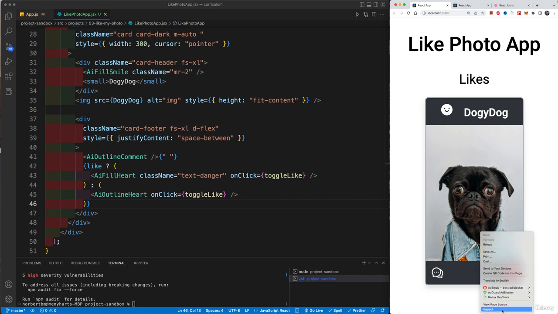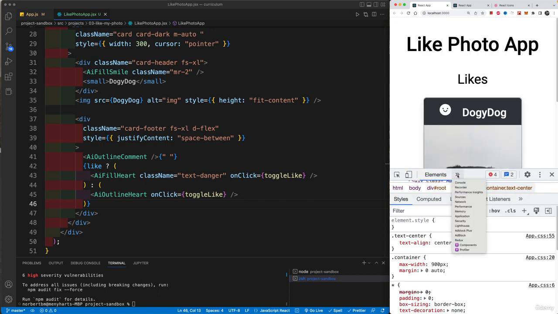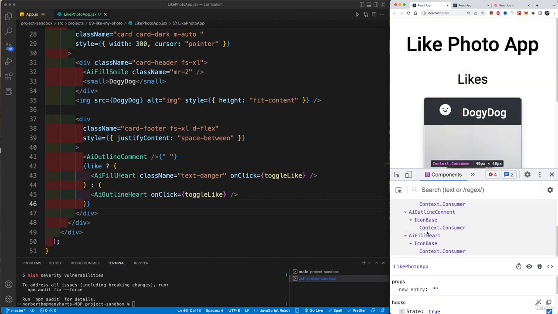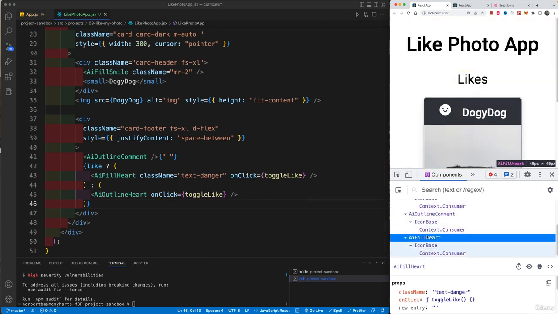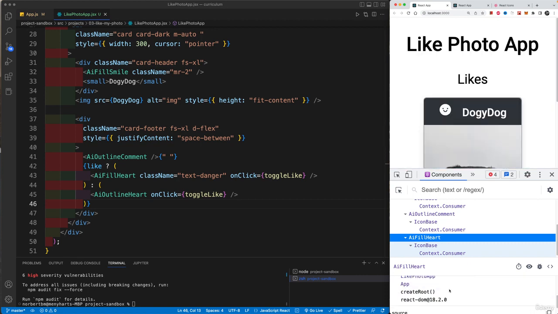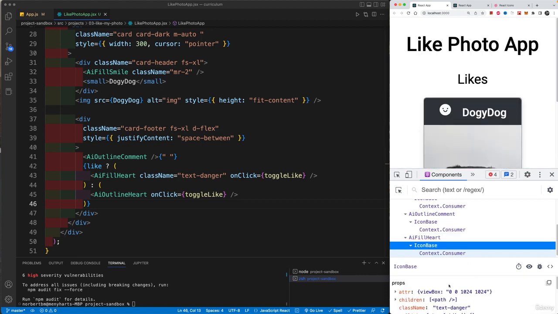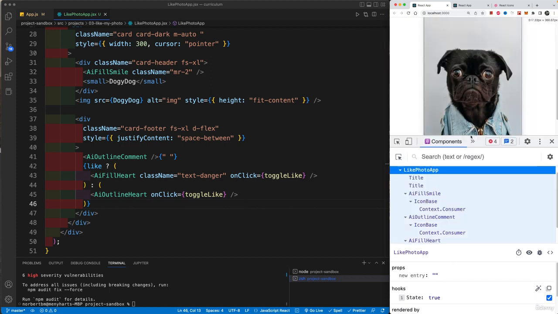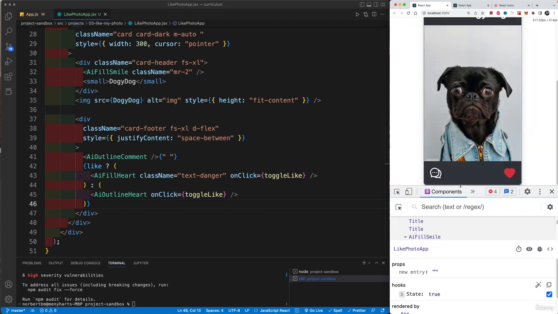Let's also inspect this and then use the components. Let's go down to components. So let's look at icon, fill heart. And let's see, it has the function of toggleLike on it as a prop. If I go on the icon itself, you can see that text is class danger. Okay, and you can also see the state here. Let me just make this a bit larger. This one, I don't need the component list. You can see the state here changing, so false and true.